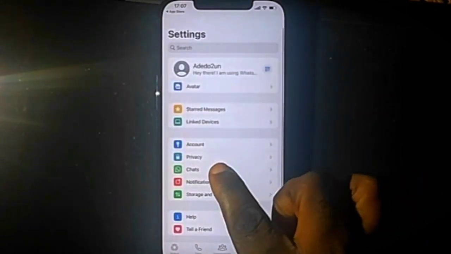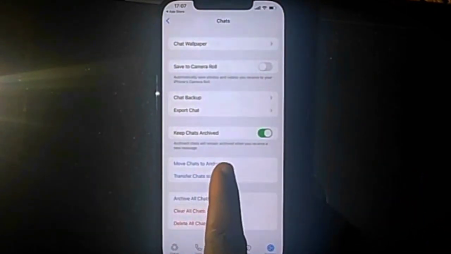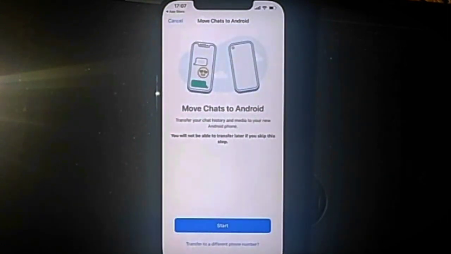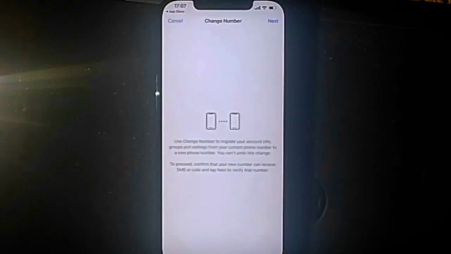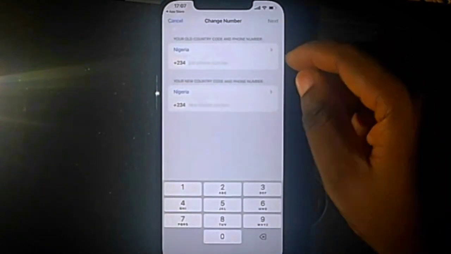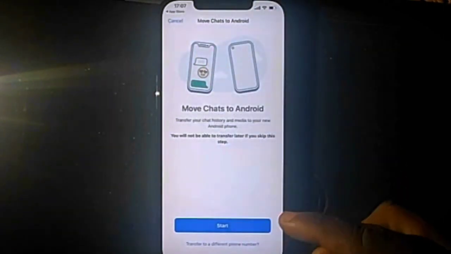And next, you can also move this chat to Android. Click on move chat to Android. Then follow the prompt, the same guide as if you want to transfer your chat from iPhone to iPhone. Mark, you will not be able to transfer later if you skip this step. Then you can transfer to a different phone number. So just tap transfer to a different phone number. That means you want to change your phone number; input the phone number, your country code, and then click on the next button. Follow the prompt to transfer your chat.